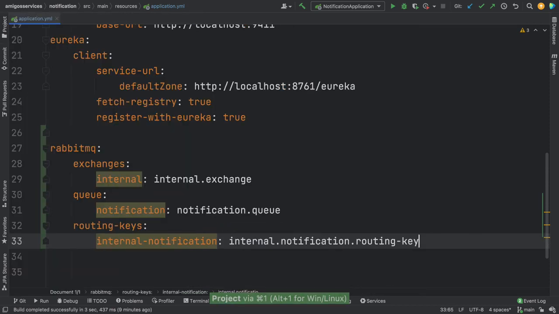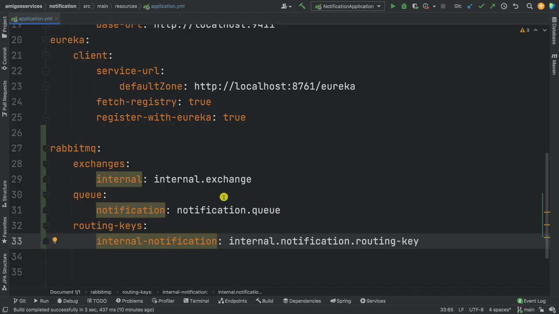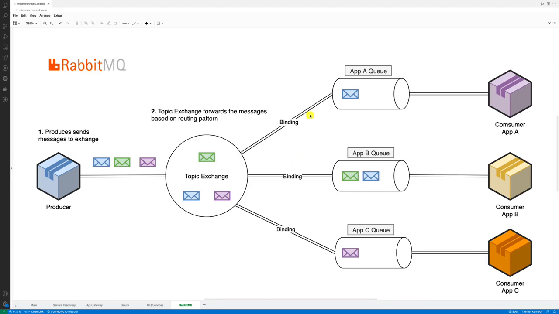So if I put this full screen, so exchanges internal is this one right here. So this is what we are defining, this topic exchange. So we are giving it a name. Then the queue, so let's just say that we are specifying the name for this particular queue right here is this one. So notification.queue. And then the routing keys is how we're going to tie the exchange to the queue using a binding. In a second, you'll see this in action.